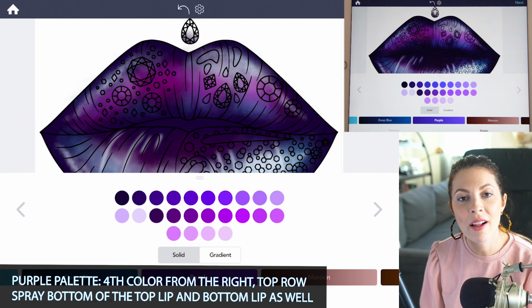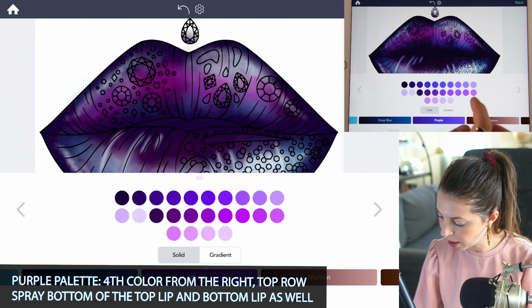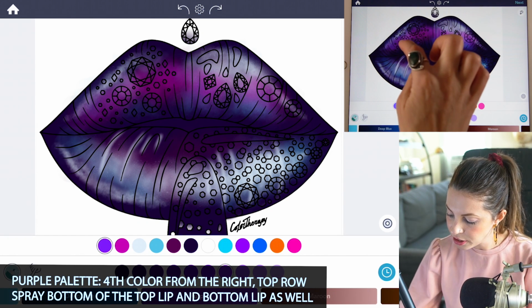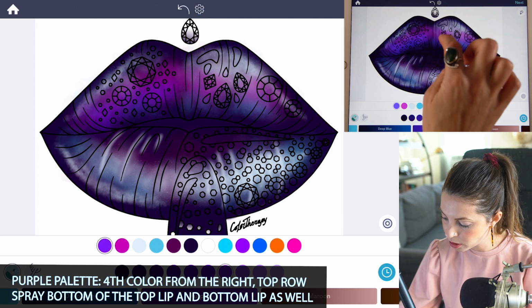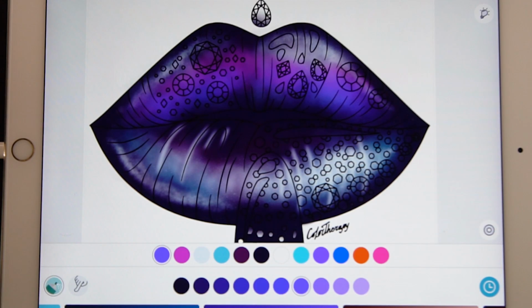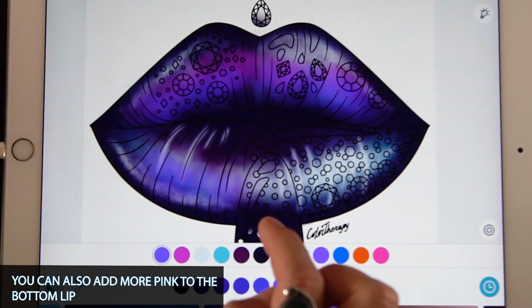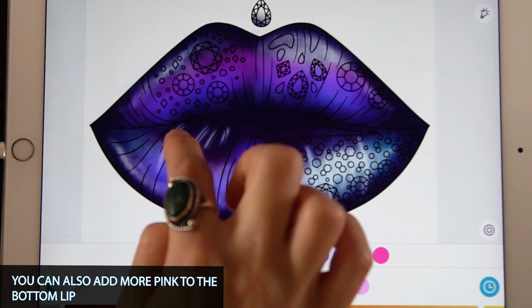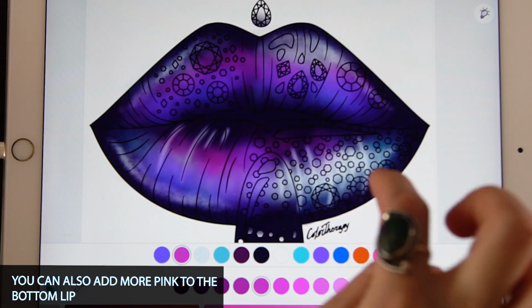And then in the purple palette, I'm going to choose the fourth color from the right on the top row, and I'll just add it in again just to the top lip, just under that pink layer, and maybe just a little on the bottom too. I might add some pink just above that as well. So just have a bunch of pinks, purples, and blues kind of blending together.